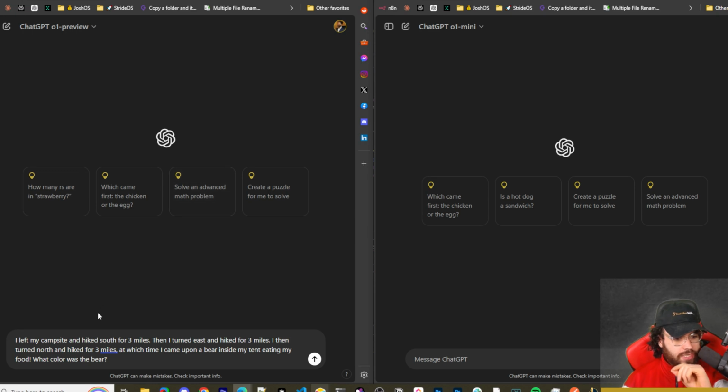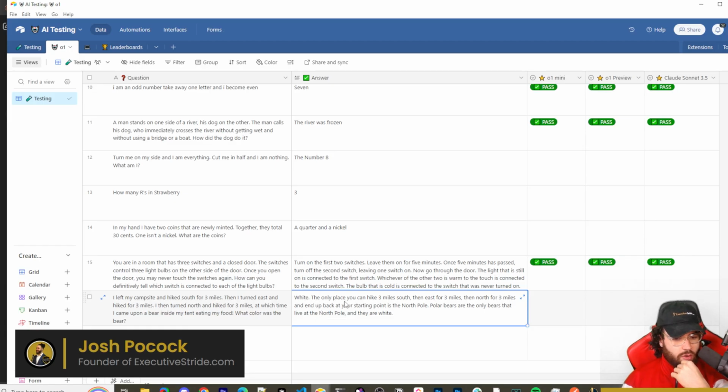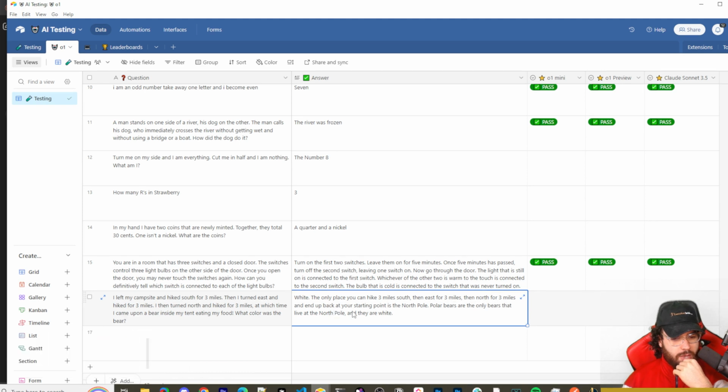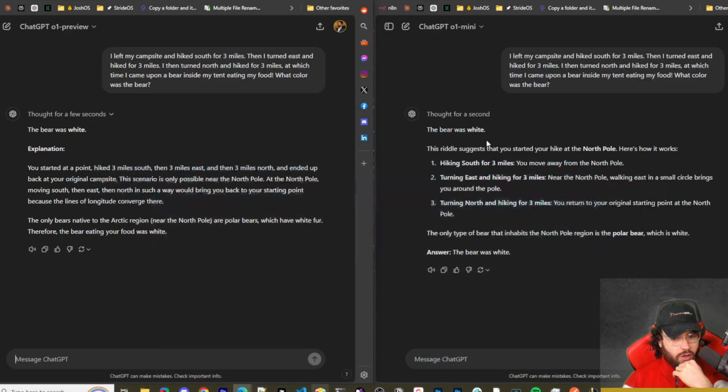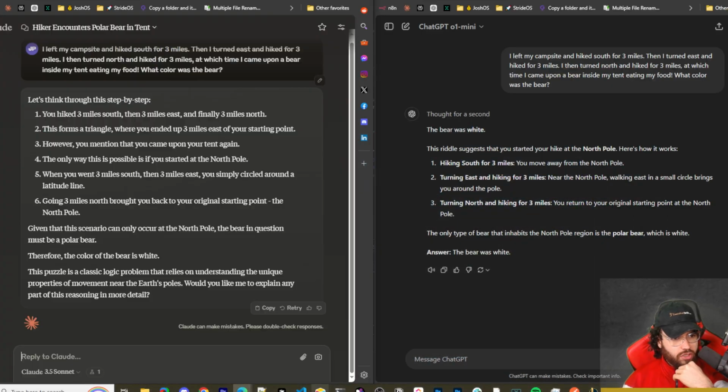Okay, the next question is, I left my campsite and hiked south for 3 miles. Then I turned east and hiked for 3 miles. I turned north and hiked for 3 miles, at which time I came upon a bear inside my tent eating food. Which color was the bear? Okay, and the answer is white. The only place you can hike 3 miles south, then east, then north, and end up back at the starting point is the North Pole. Polar bears are the only bears that live in the North Pole, and they are white. And all three of these models actually got this correct again.